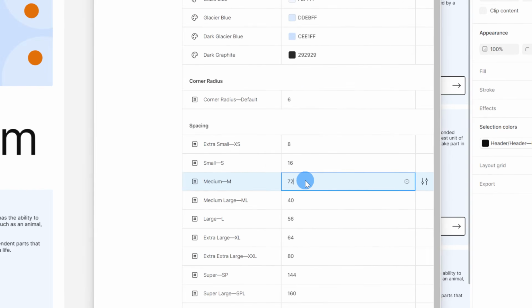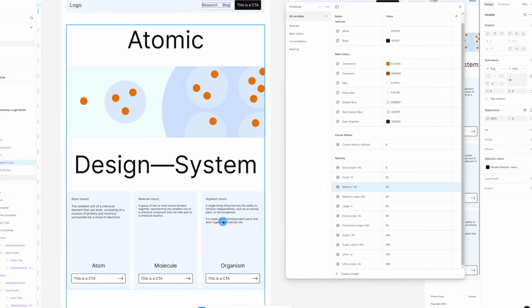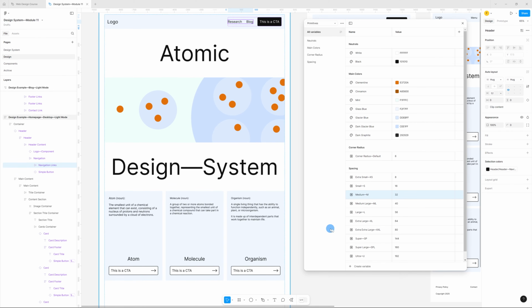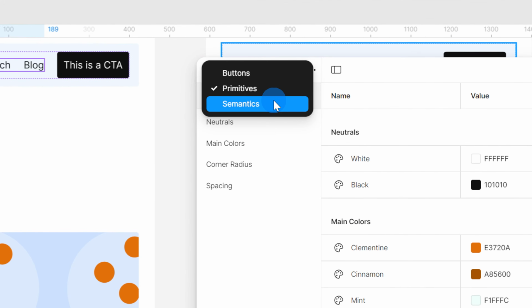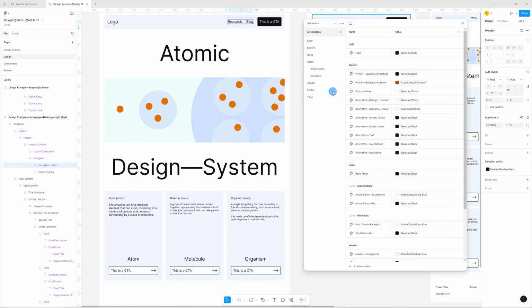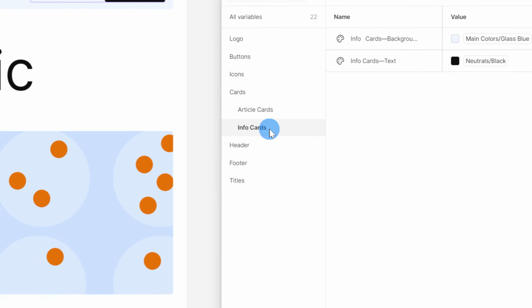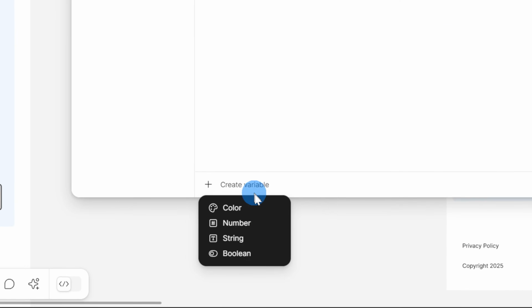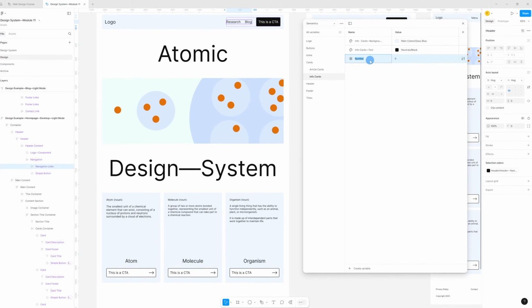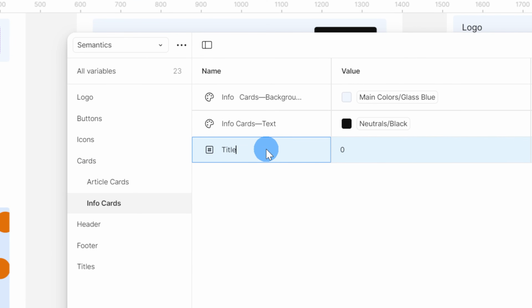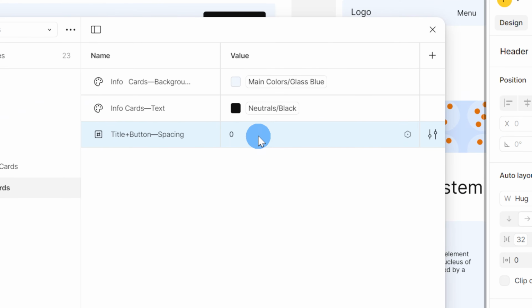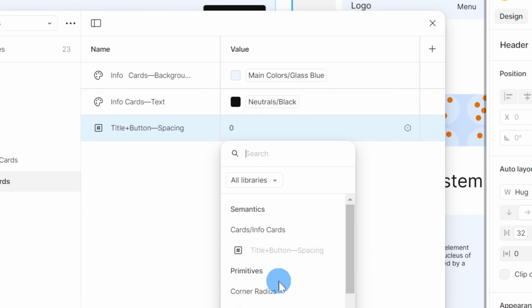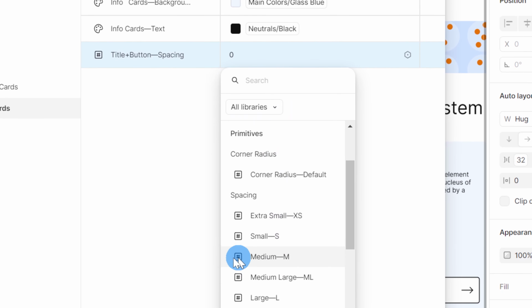Let's change this back to 32, and then let's create the alias. We go to semantics, remember that. And then here inside of info cards, inside of this subgroup, let's create a number variable. We can call it something like title plus button spacing. Now let's create the alias. And then we select the desired space size, which is this one.